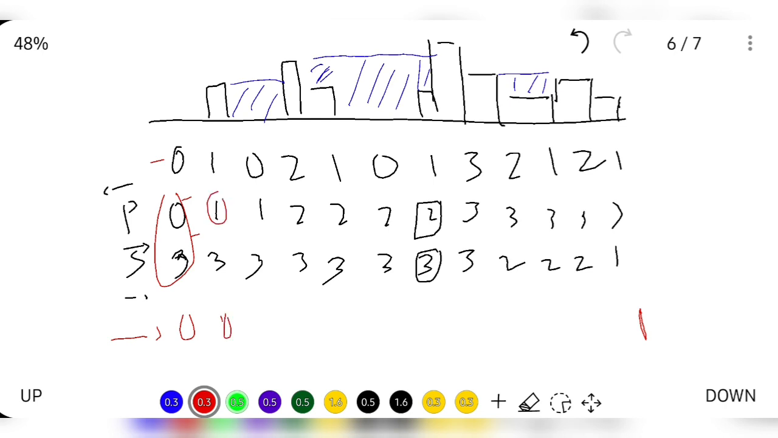How? The minimum among these two is 1. 1 minus 1 is 0. Again minimum among these two is 1. 1 minus 0 is 1. So 1 water, the 1 liter water is stored here.